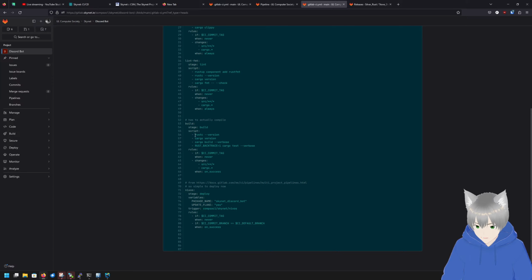It has this part of the script where it just prints out the Rust version, prints out the cargo version, and then it goes cargo build, which is the build command for Rust. And then it has a small test at the end just to verify it all works.